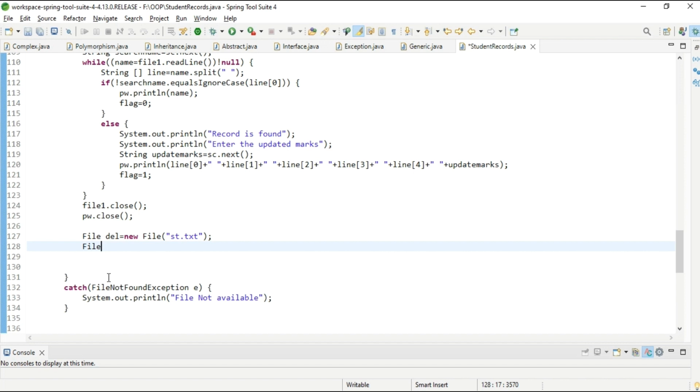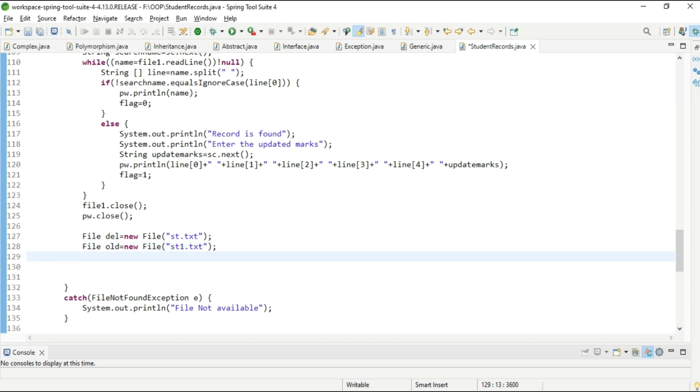Next File old equal to new File and provide the updated file st1.txt. Next File new equal to new File st.txt. First we have to delete this file. After that we have to use st1.txt and rename it to st.txt.